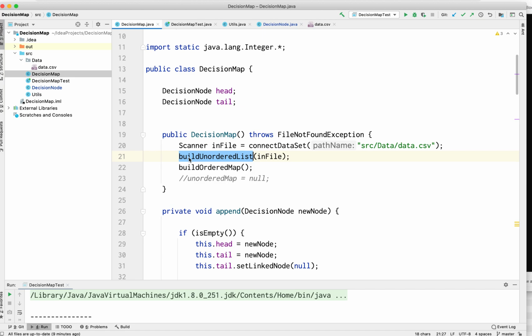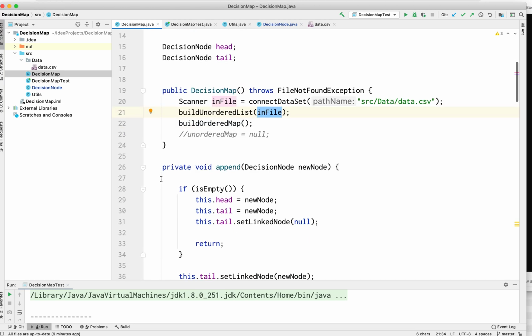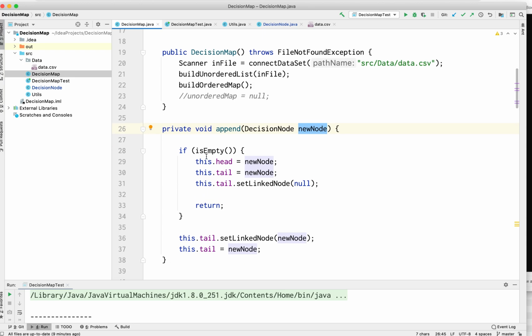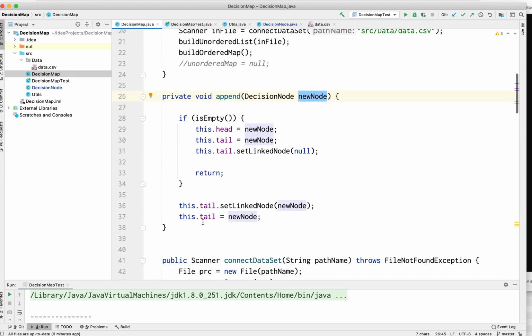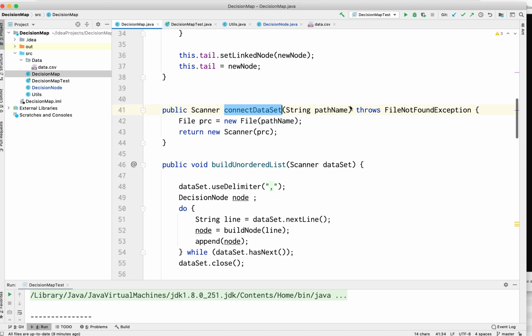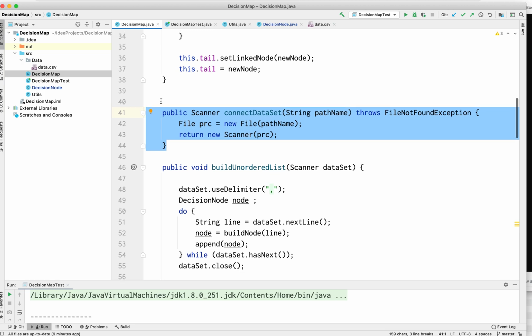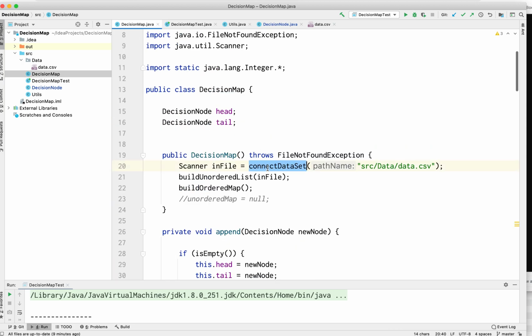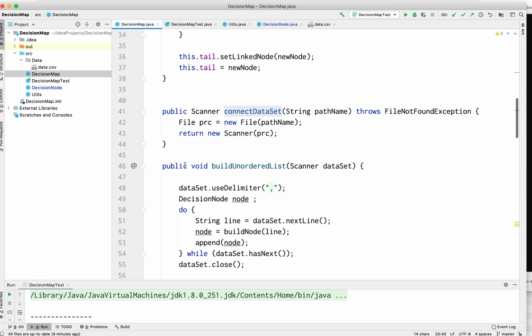What does it mean, build unordered list? Because I pass in basically the file to an unordered list. So we'll explain what the problem is. If you want to change the code, you're welcome to. We have an append, which will simply take any new node you build, and it follows the logic we've seen before. If it's empty, how it links to it. We have a connect to your file, which simply establishes a connection. If you look at the constructor up here, it uses that in the constructor. So there's nothing really complicated.